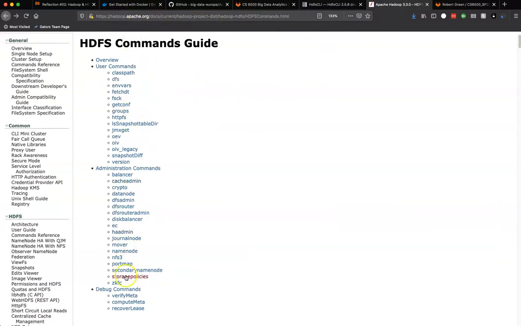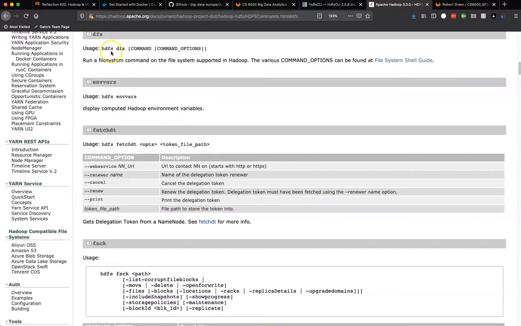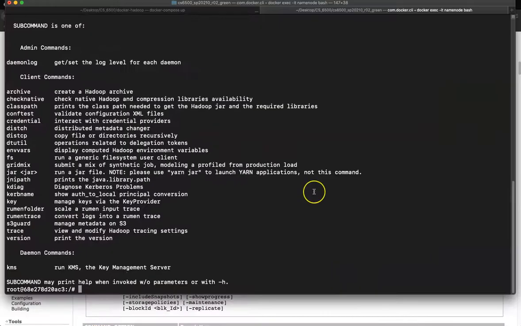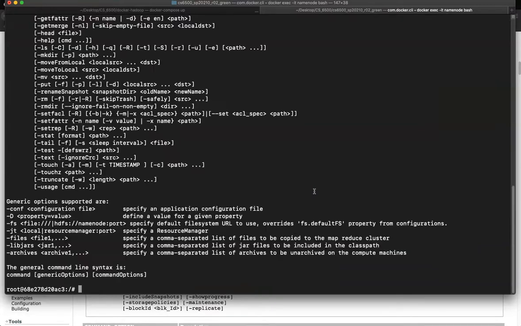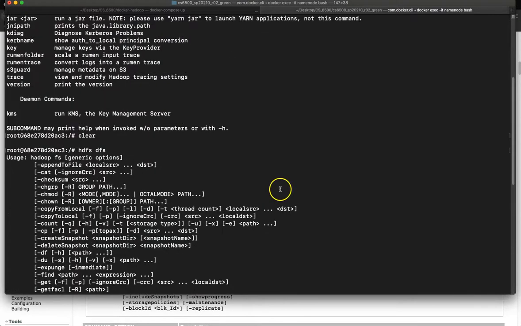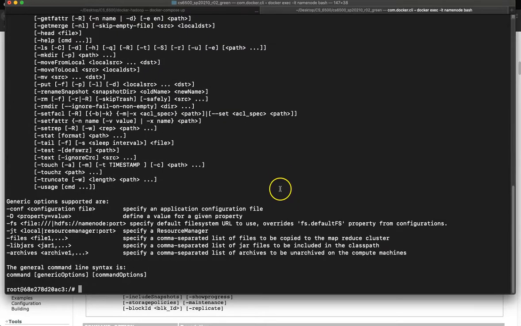It's the HDFS commands. And the ones we're going to look at right now are the DFS commands, right? HDFS DFS are the commands that you're going to want to use. Okay, so if I go ahead, I'm going to clear my screen, HDFS DFS. You'll see it actually works.